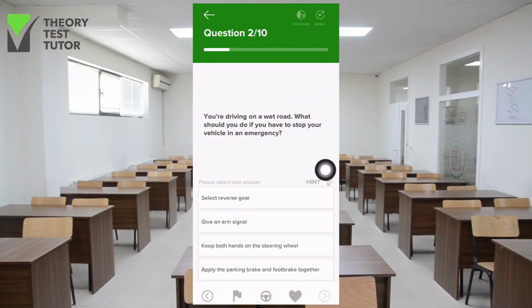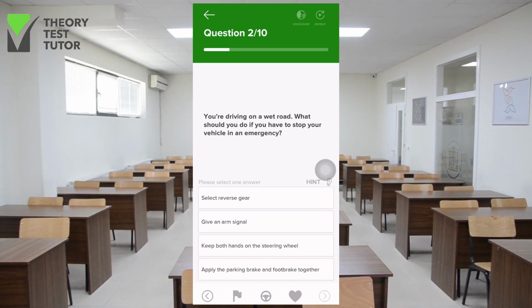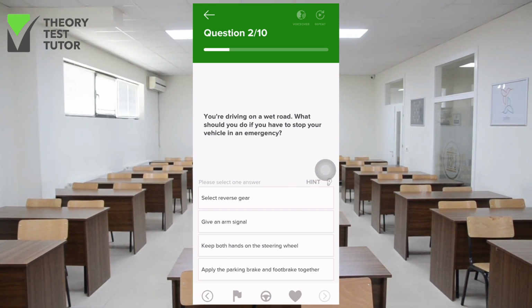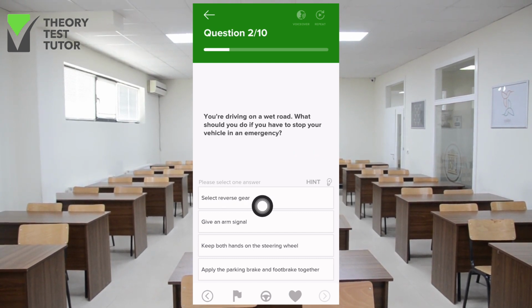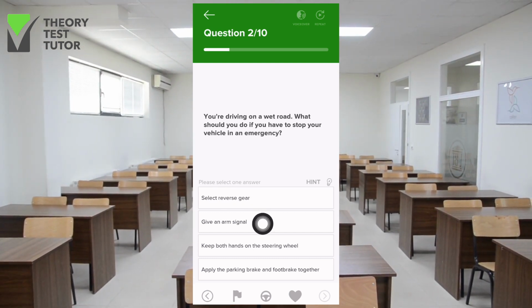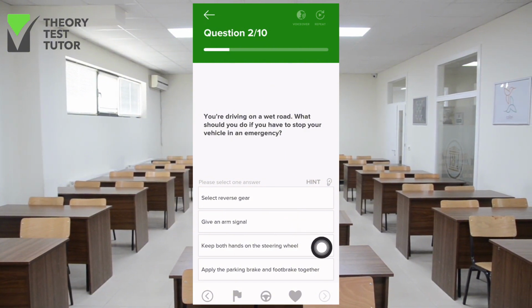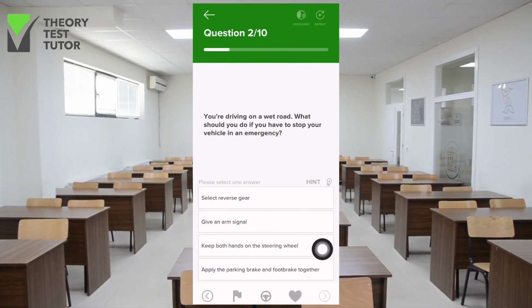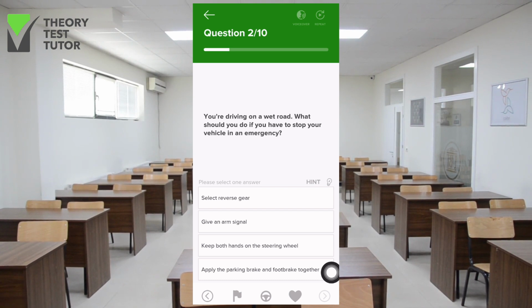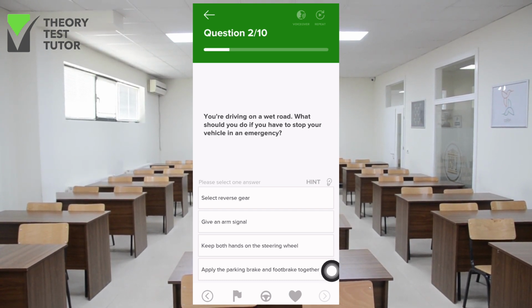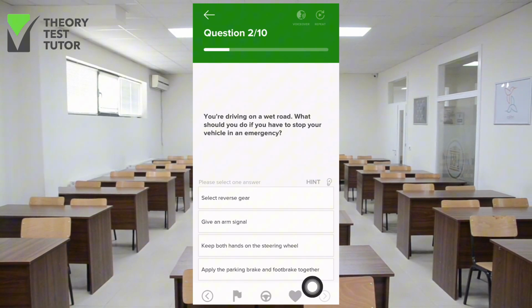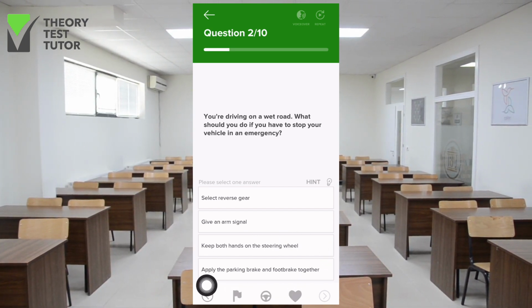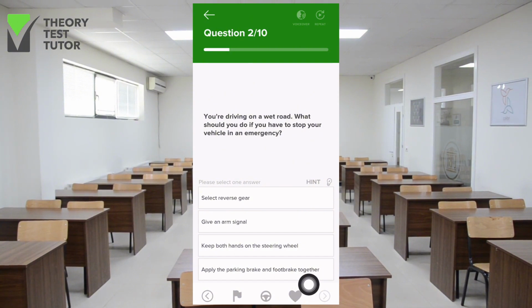Question 2. You're driving on a wet road. What should you do if you have to stop your vehicle in an emergency? A. Select reverse gear. B. Give an arm signal. C. Keep both hands on the steering wheel. Or D. Apply the parking brake and foot brake together. Okay. So a lot of people go for D, which is apply the parking brake and foot brake together.